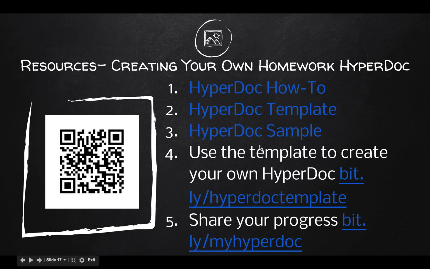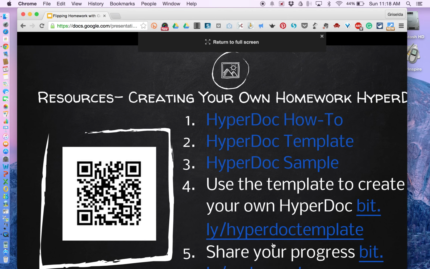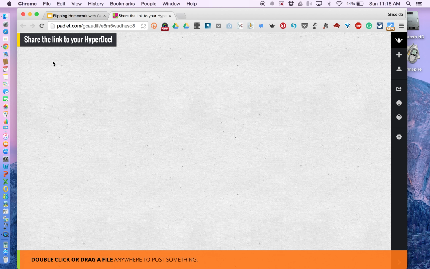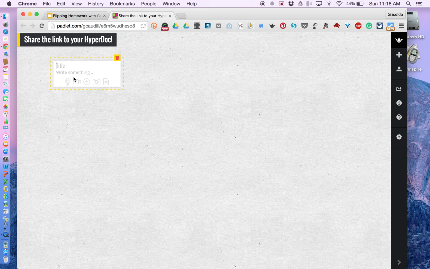And then we'll create our own hyperdoc using these resources. So again, these are the ones that I showed you on the previous page. Here's a how-to, a template, a sample. If you click on this bit.ly or type it in, it'll give you the template to create your own, and then you can share your progress at this Padlet so that everybody can see what everybody's kind of working on if you'd like to share. So open up the Padlet and you can just copy and paste your link to your document and then people can see it.